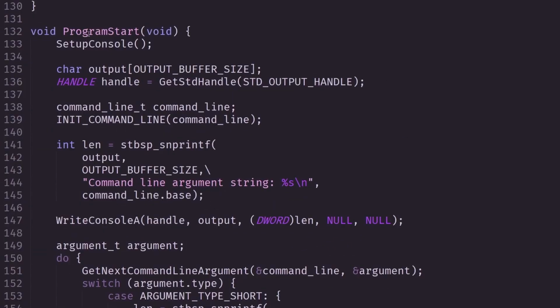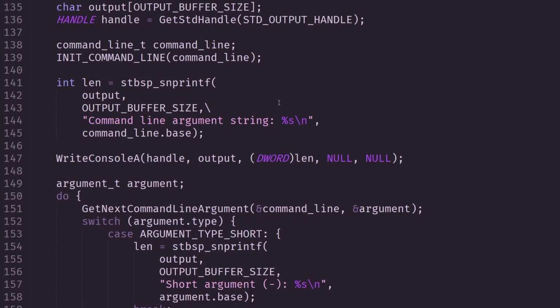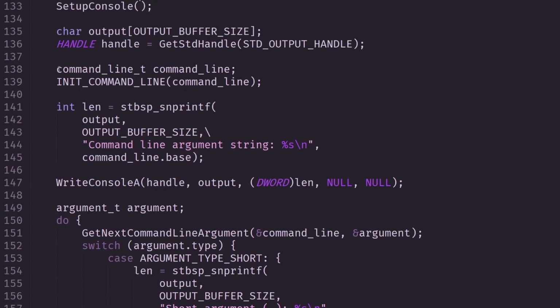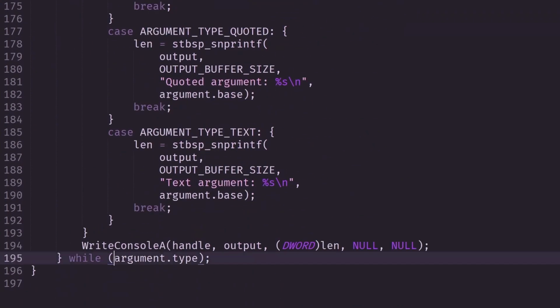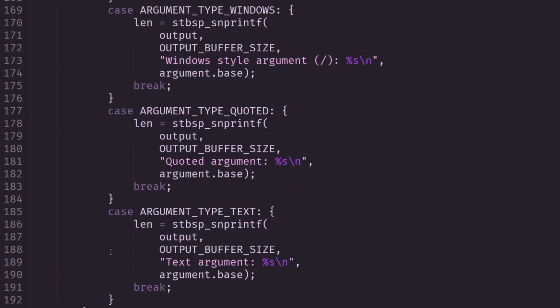So this is how you would use it. Program start is my main function essentially. So what I'm doing here is I have the command line struct right here and call the init command line macro. This will fill in the base of the command line. I'm also printing it out. Then I basically have this do while loop where I'm just checking the argument type. Now, if the argument type is none, which equates to a 0, this while loop will terminate.